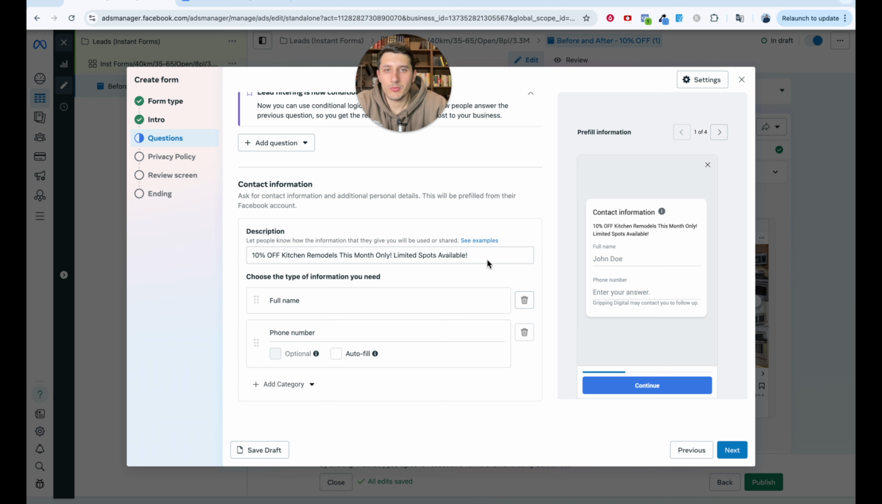Repeats the offer, it reminds them again about the offer, and it's like, oh, okay, yeah, sure, I'm interested. Let me put my name and the phone number. They understand what's going on here. We just want to kind of repeat the offer. So full name, and then I remove the email, and then for the phone number, it was autofill here, but we want to tick it off and we want them to type their phone.